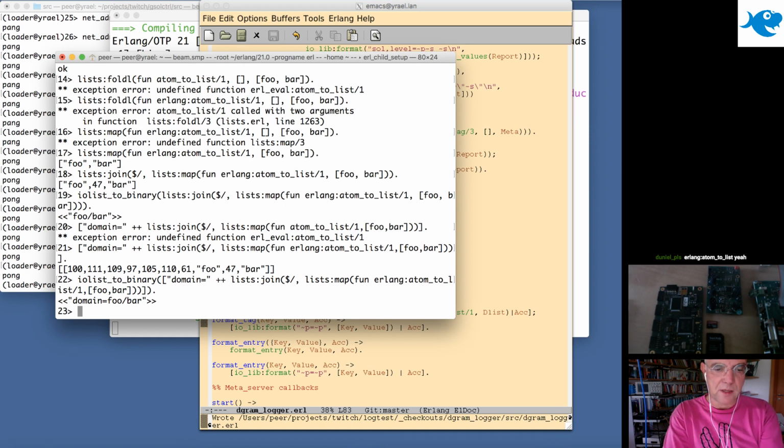Ah, hi Daniel. Oh, cleaning up. Yeah, cleaning up is much more fun than watching me writing code, of course. Yeah, Erlang atom to list, well spotted.